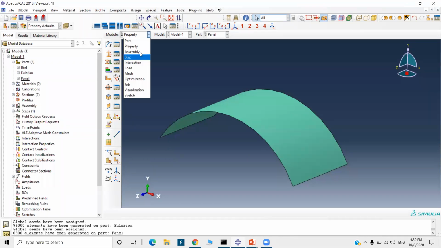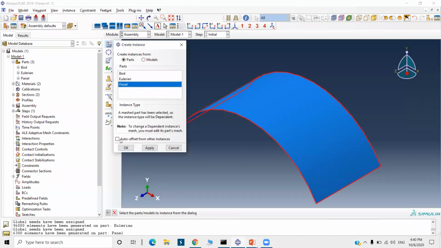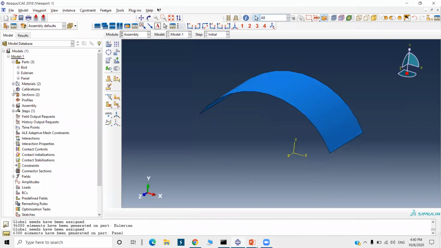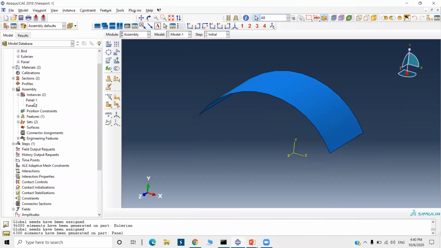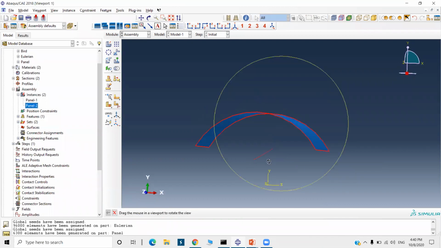Now go to assembly. Okay, in the assembly, click on this create instance, panel, apply, and I will again call one more panel. And okay, actually there are two panels now. Here you can see two instances, panel 1 and panel 2. Okay, so they are at the same location, so I have to change the position.